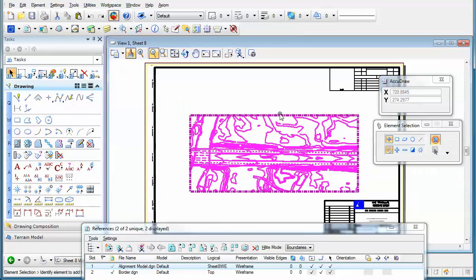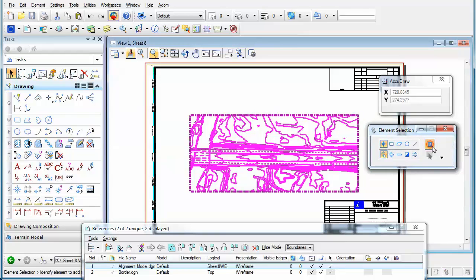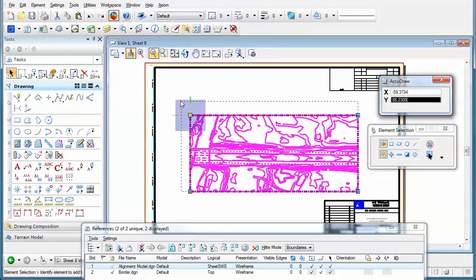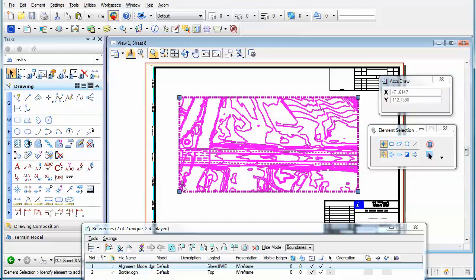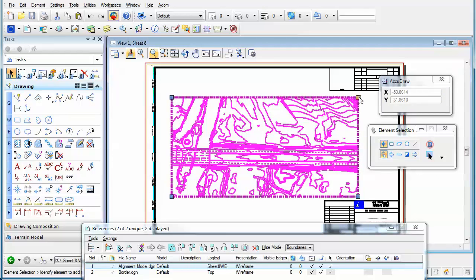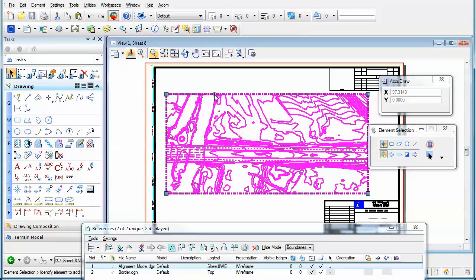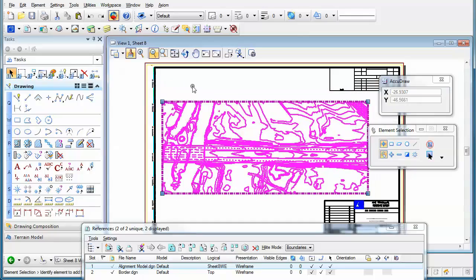Now, once your boundary is selected, if you look at your Element Selection tool and you see that this button is depressed, that means that the handles have been disabled. Click on it to enable the handles, and now you can click and drag your handles to change the amount of your reference that you can see. So very quickly, you can not only move your reference attachment around, but you can also change the clip volume just by dragging the handles.